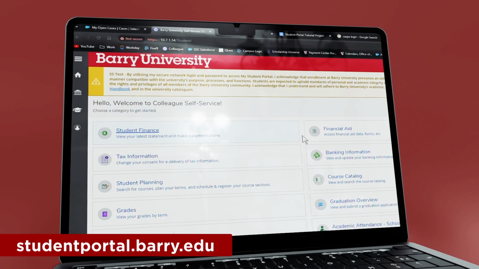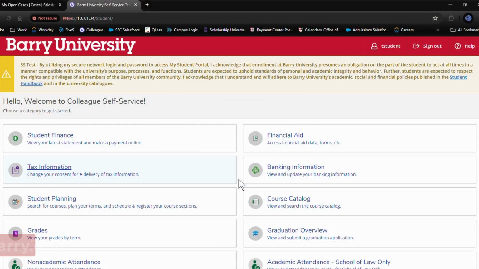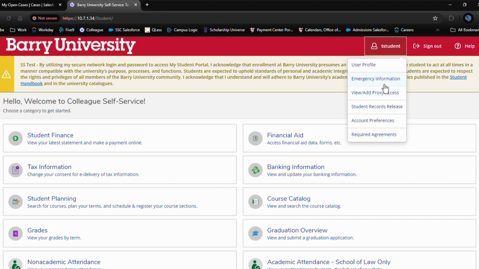First, log into your student portal. Once on the home screen, click on your username located in the upper right corner next to the Sign Out button. Click on the second link in the drop-down menu that says Emergency Information.